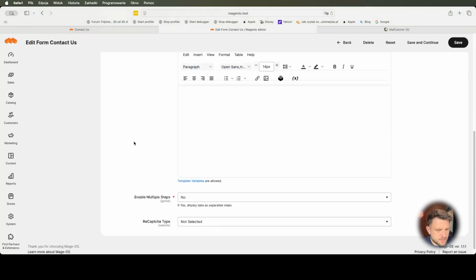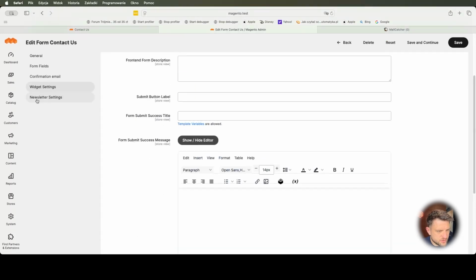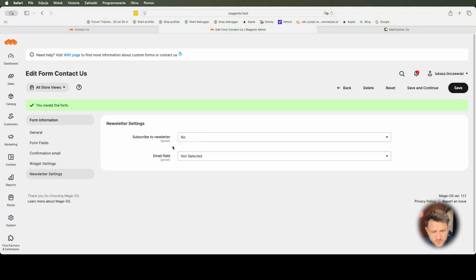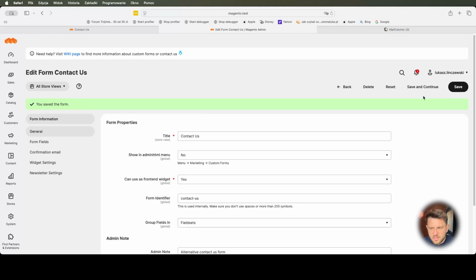Widget settings, what we have here. So let's keep it empty for now. We'll see later what we can change actually. And newsletter setting, this is if you want the customer, someone who is filling in the email address, to be subscribed to the newsletter. In this case, we will not use it. So for now, let's just keep it saved.